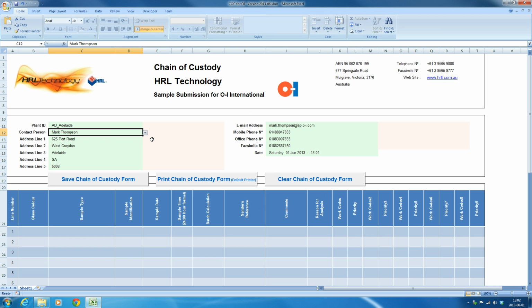If for whatever reason any of the information is not correct, you can type it in here in the red area on the right hand side. Let's say for instance 623 Port Road rather than 625 Port Road. This information will then be updated in the next version. Also make sure that your email address and telephone numbers are also correct.